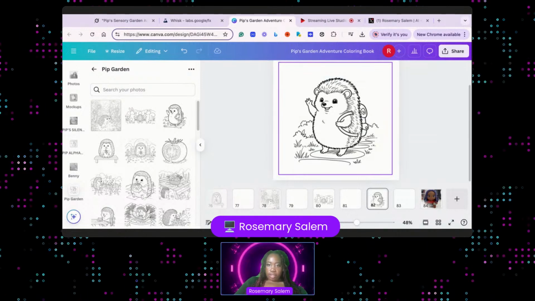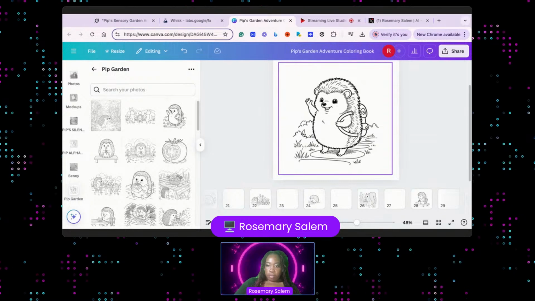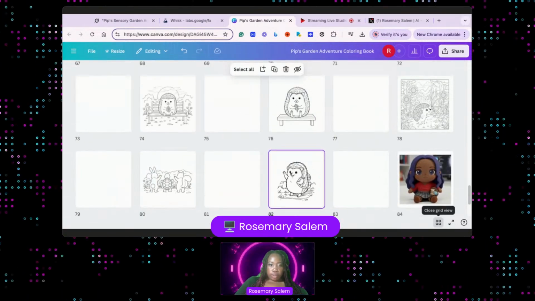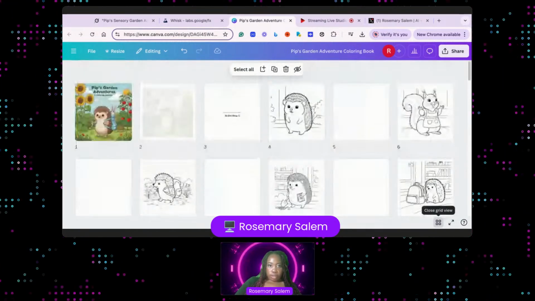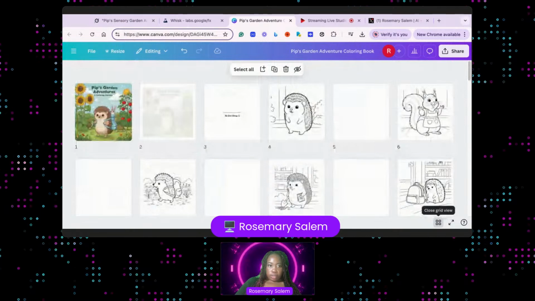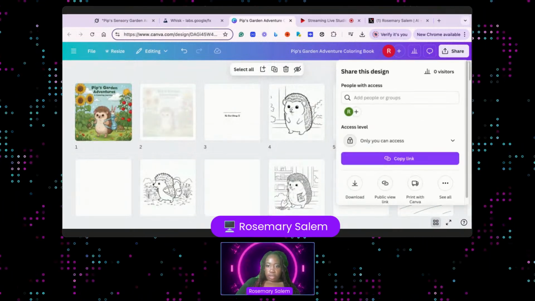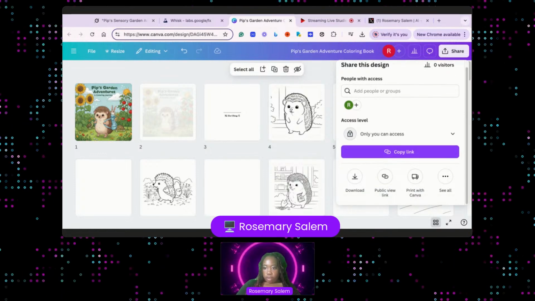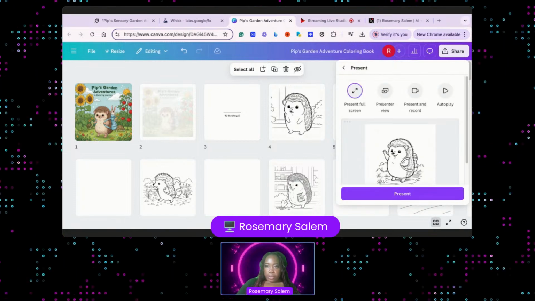Hey, we did it! Yay! I am done with this coloring book. So we can see the whole thing laid out. This is our entire coloring book. That's hard. All right, I'm gonna do the present mode so y'all can see everything. Ooh, present. Here we go.